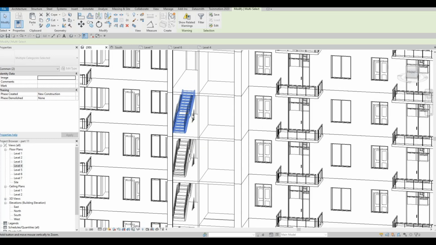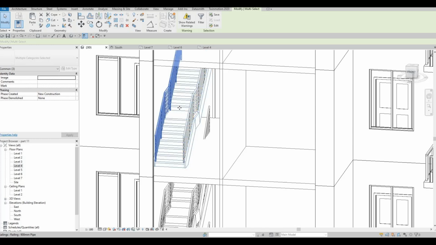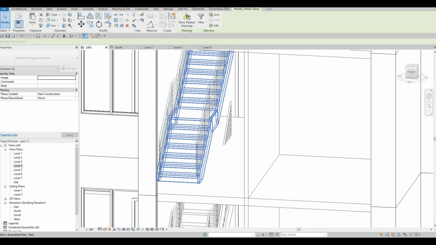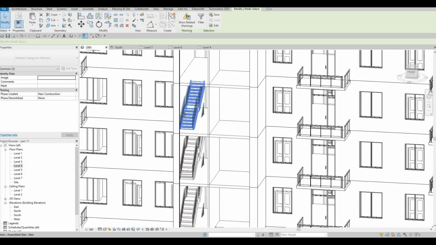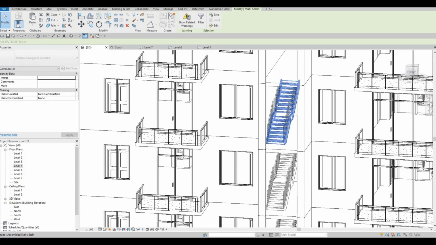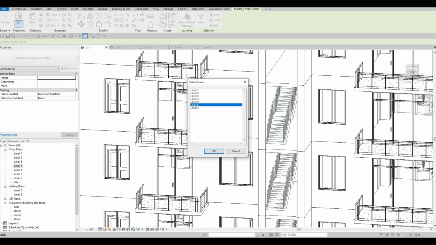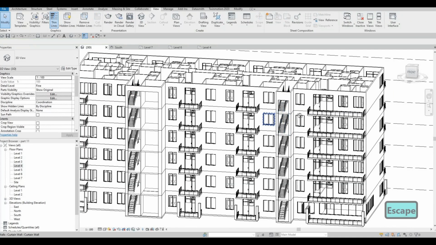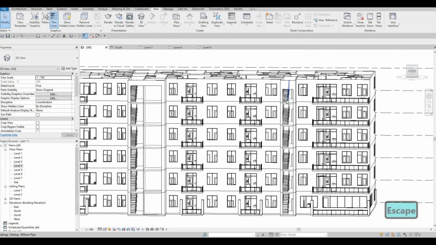And then we could just select our stairs like this. I usually copy, so just hold on control, select the railing and then the steps, and then we could just click on copy to clipboard as well, and then paste selected level, and then that will be 5 and 6, and then that will add the stairs right about there.